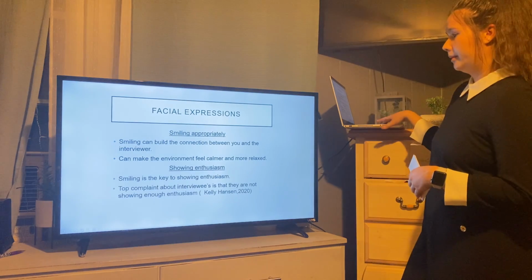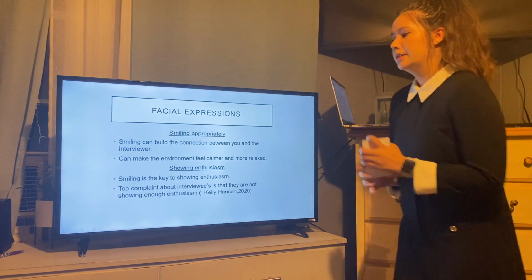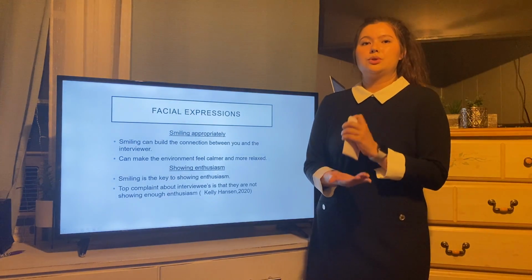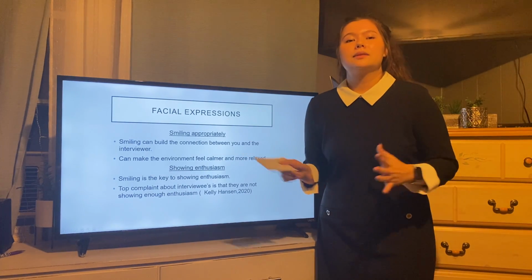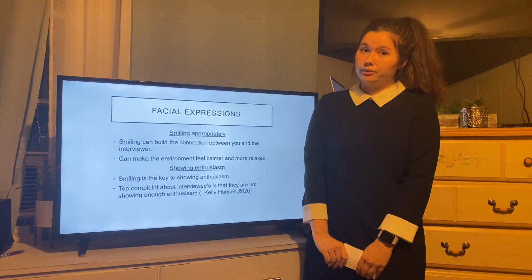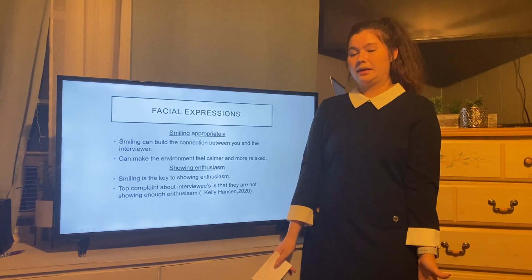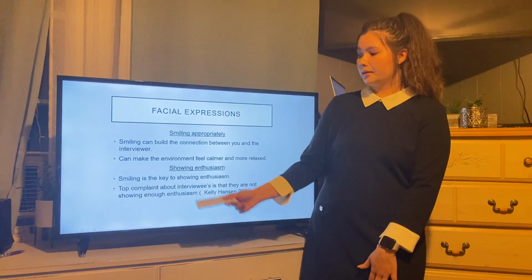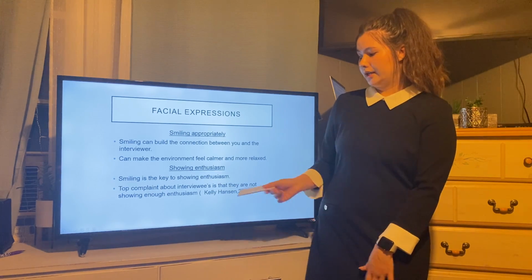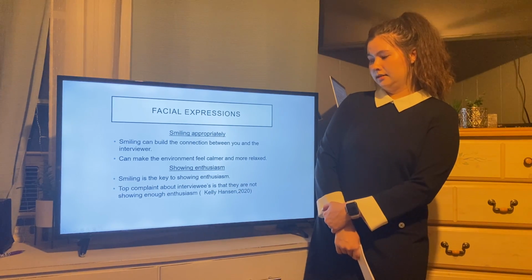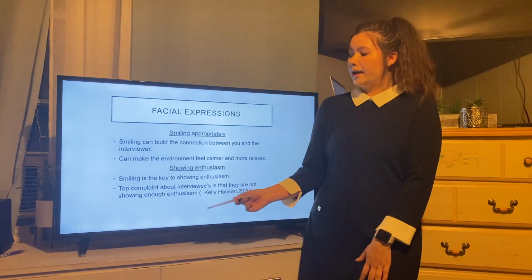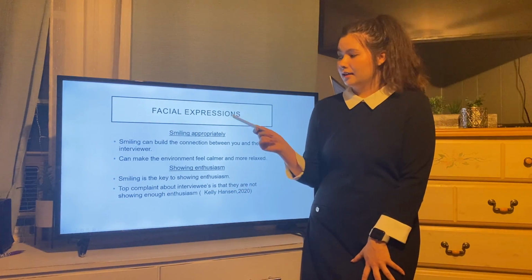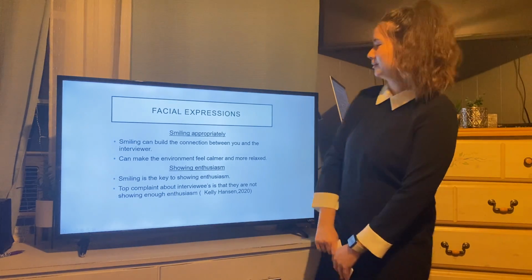So next up, we have showing enthusiasm. Smiling is the key to showing enthusiasm. When somebody smiles, that automatically puts you in a happy mood. It puts everybody in a happy mood, actually. So the top complaint that we have here, according to Kelly Hansen, is interviewees are not showing enough enthusiasm. The way that you can fix this is to automatically throw a smile on your face.